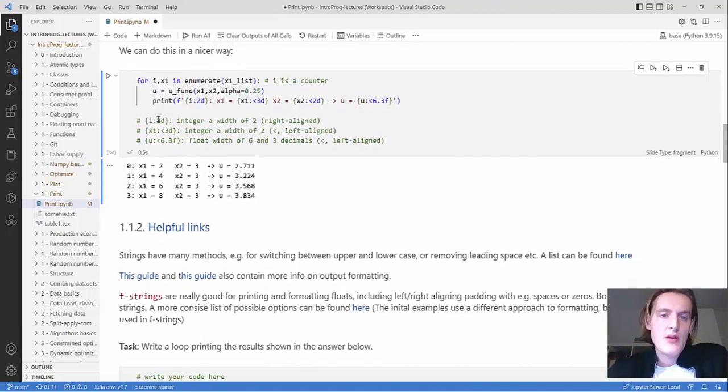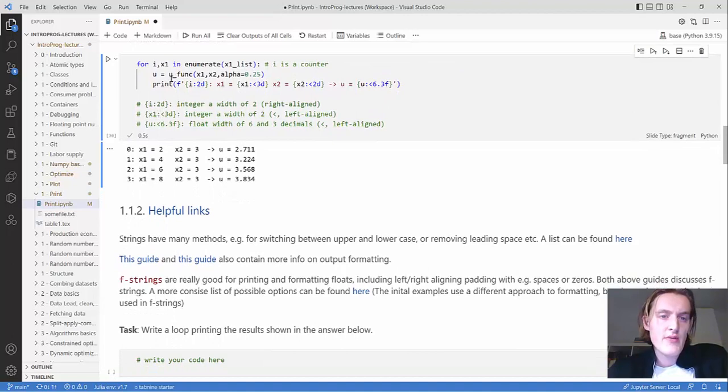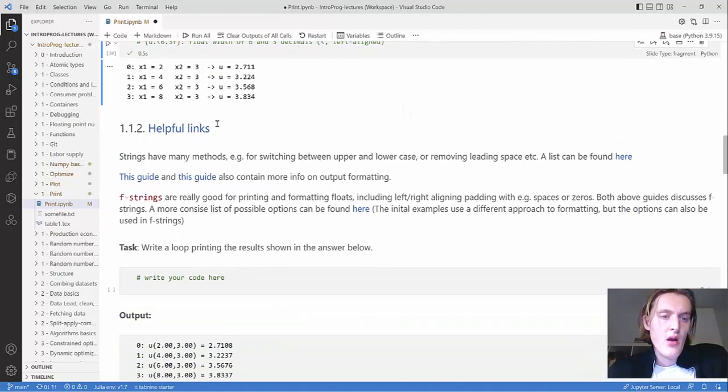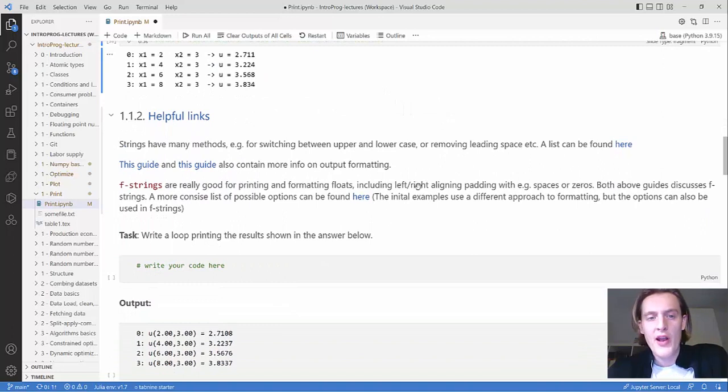So that's the base things about f-strings and printing. I have a lot of helpful links.